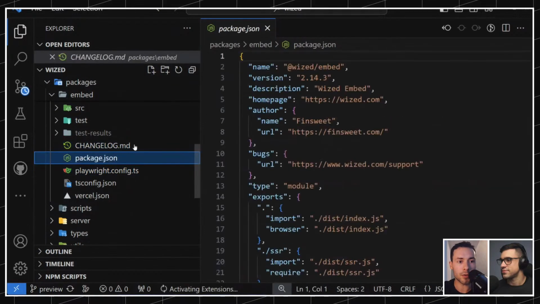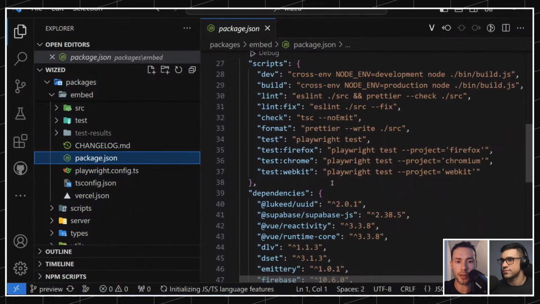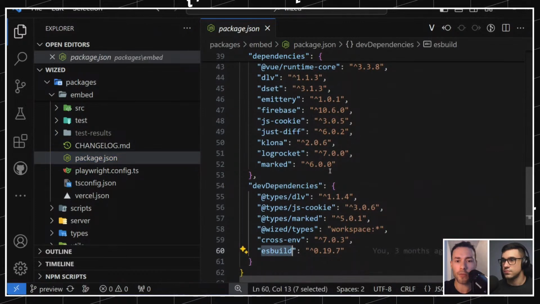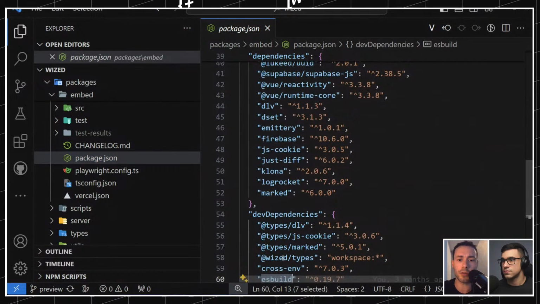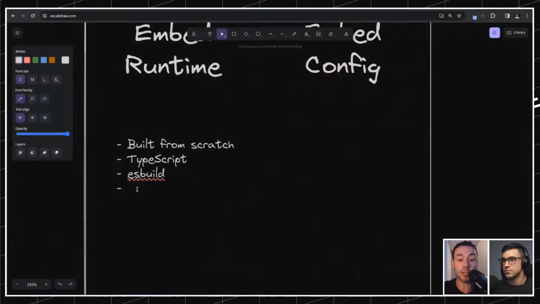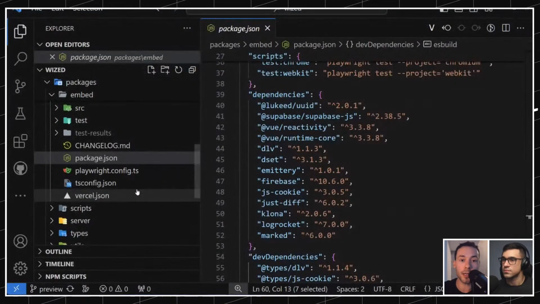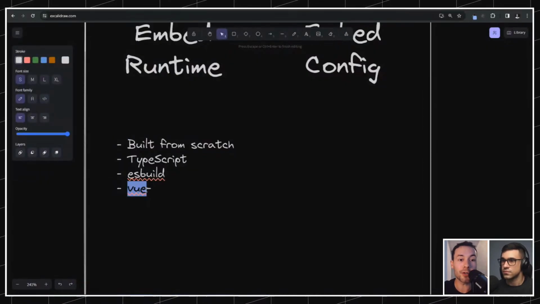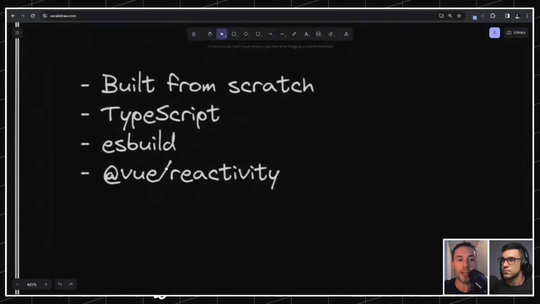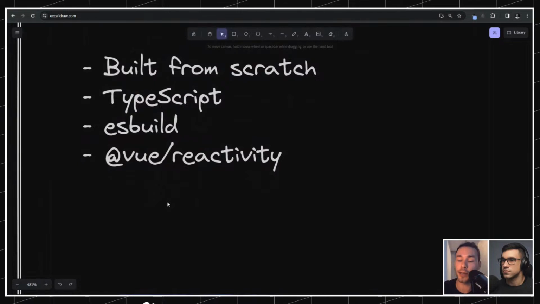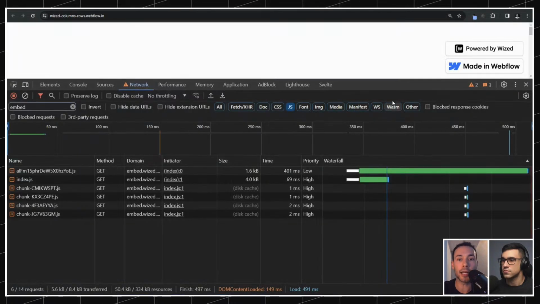So we've got, I think... Yeah, for building it, we use ESBuild, but then for the reactivity, we actually use Vue. We use Vue reactivity, and that's very cool. I think that this is something that if you're trying to build a library, you could look at. Vue reactivity here is what powers the proxies that we have in the embed.